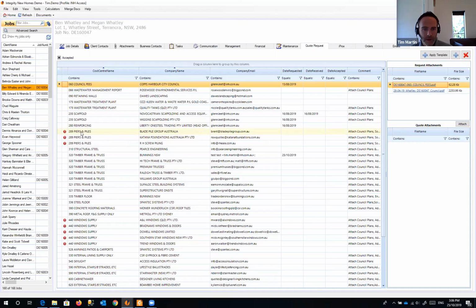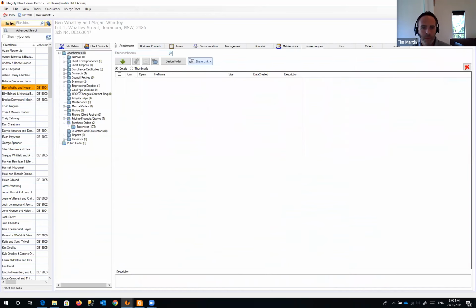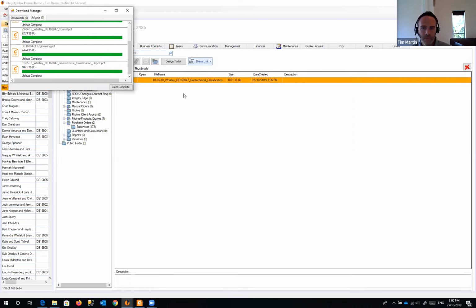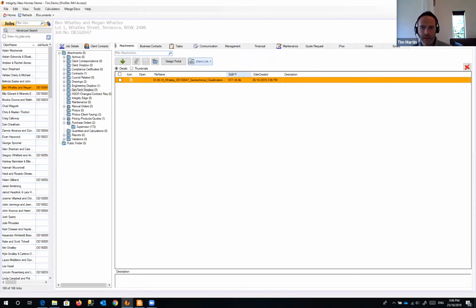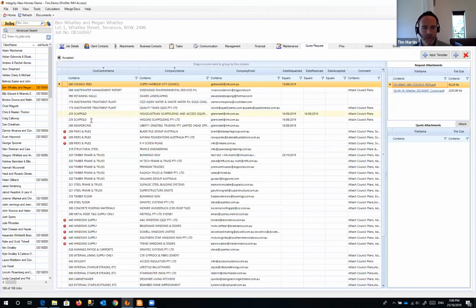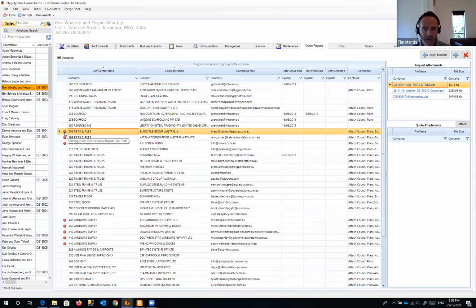So for the peers and piles here, we're missing the geotech report. So we'll put that in place as well. Okay, we've got our geotech there. And we're still missing the geotech report. So we'll dive in and try and work out the reason behind that.